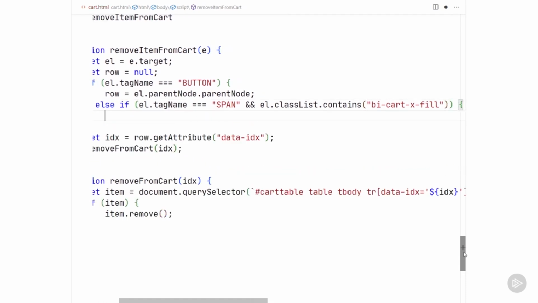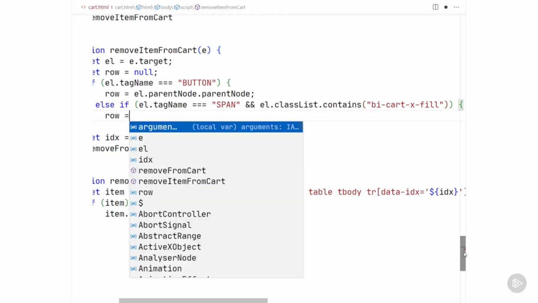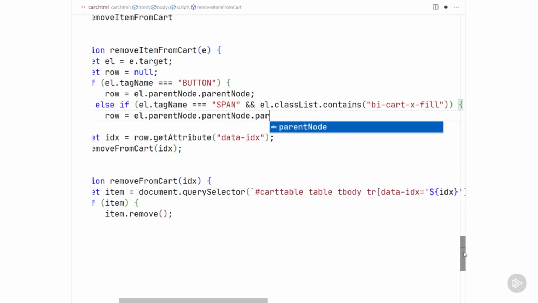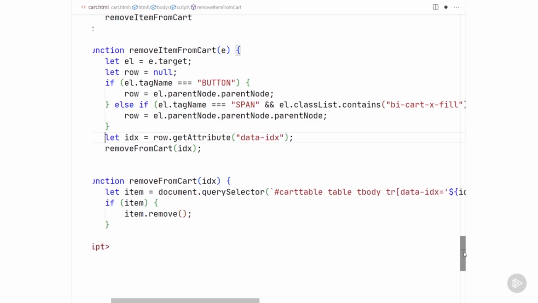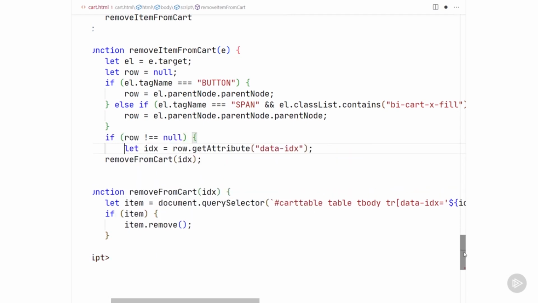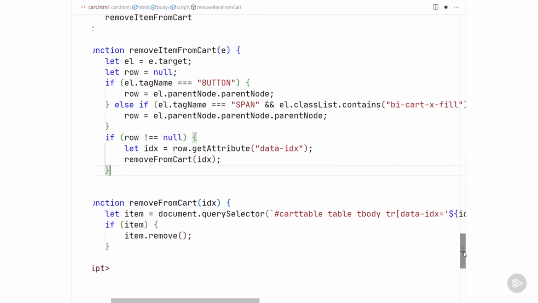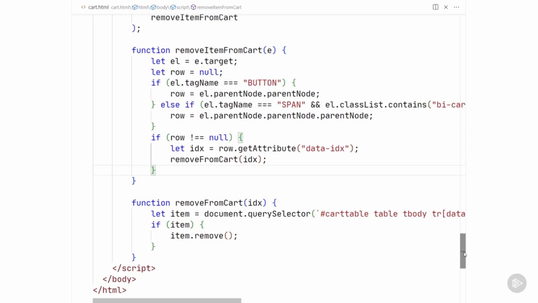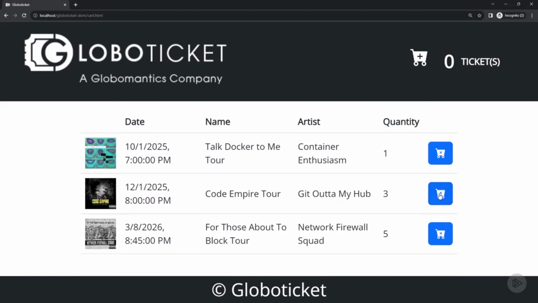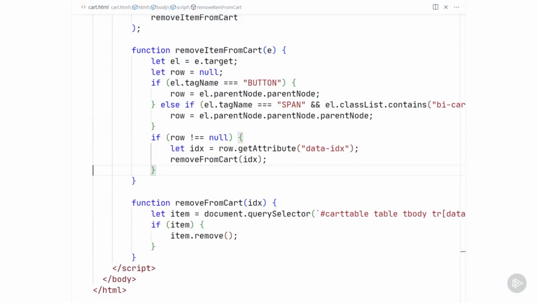And if we have a span like this, then row equals, and then L, and then 3 times up. So parent node dot parent node. All right. And if row is not null, then we can basically proceed as before. So we read out the data-idx attribute, and then we call remove from card. Here we go. We remove this one, we remove that one. Works exactly as intended.